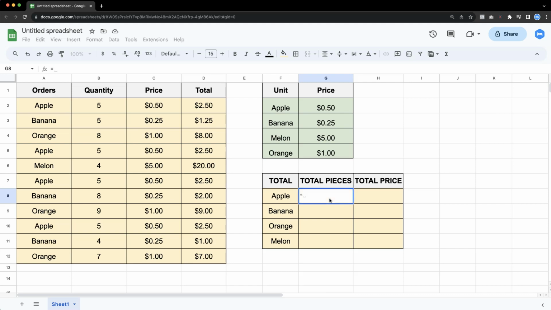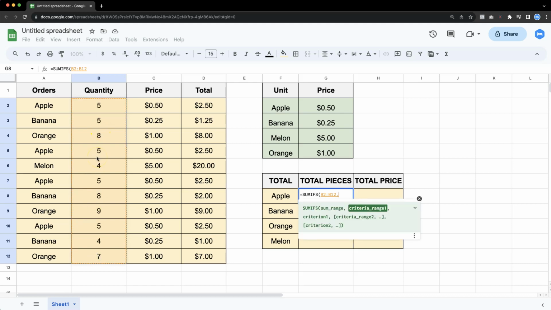Pay attention here. So I'm going to say equal, and then I'm going to say SUMIFS, and then we're going to start to select the items. First one will be the sum range. In other words, what is the value or the column we want to calculate? In this case, this will be the range. Then I'm going to say comma, and I'm going to select here the criteria.